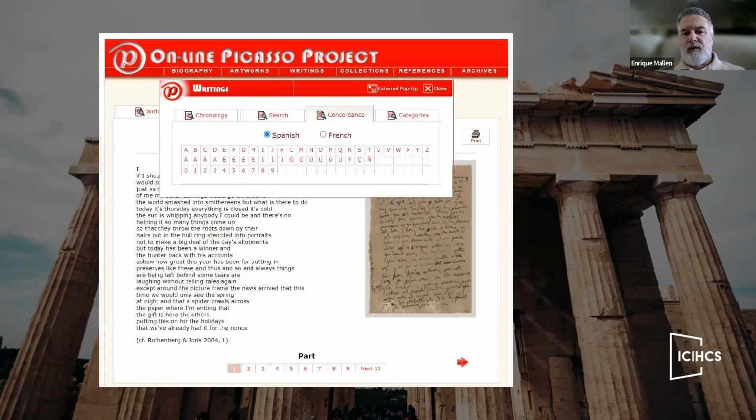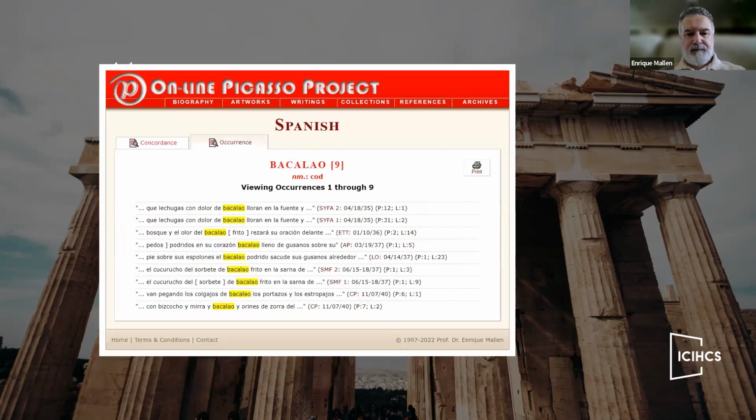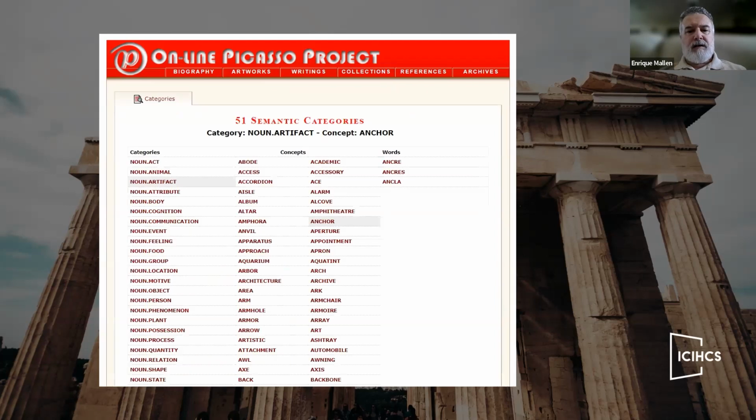And here we have all the words in Spanish and French. So you can click on any of the letters. B, for example, is a list of the words in Spanish that he used. If you click on any of the words, then you go to the number of times that word was used, and then you can go to the poem and find the context in which that word occurred. And again, you see the poem there.